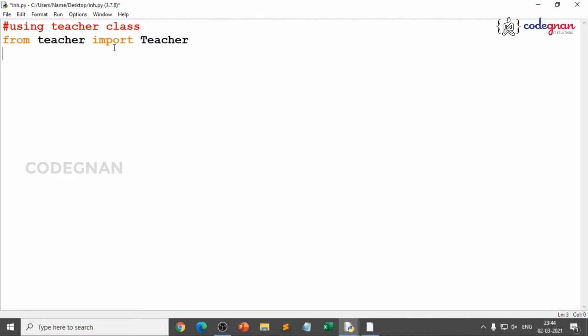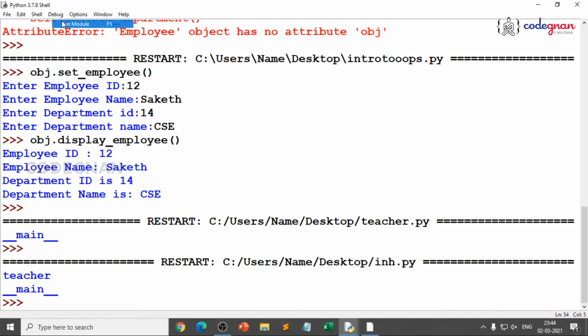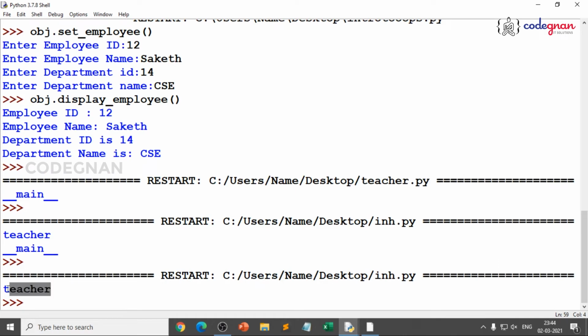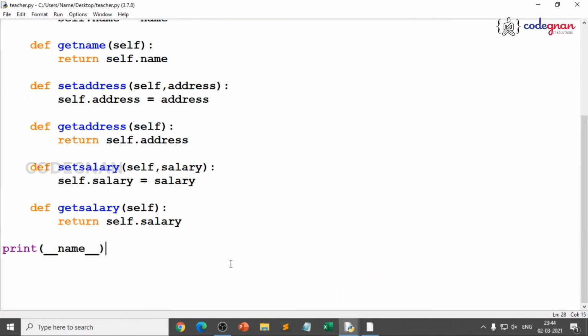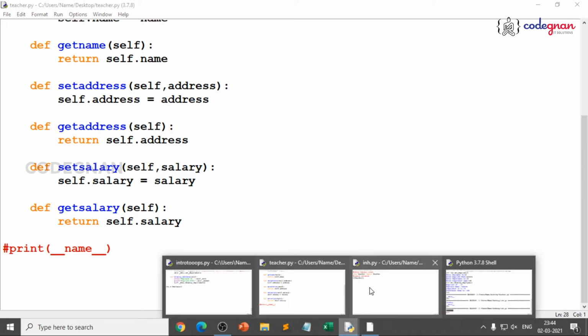Now what do I try to do? I just create an instance where I initialize the teacher object here. So t is equal to teacher, so that we are able to access all those methods now. So save this, and when you execute this, you can directly see teacher because I gave the print as name, right? In the original file I gave print of double underscore name. So I just keep this as a comment because I just wanted to give a recap for you.